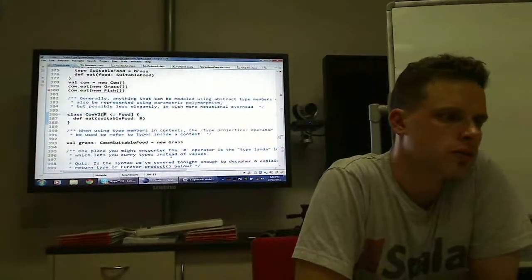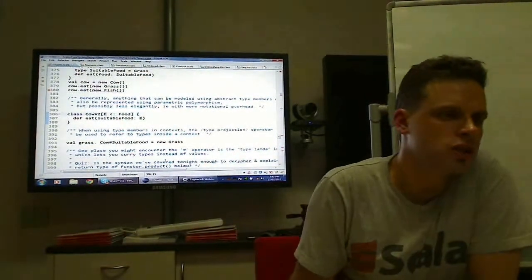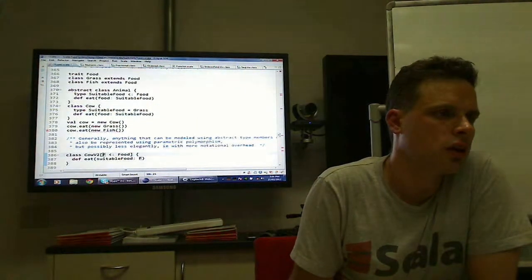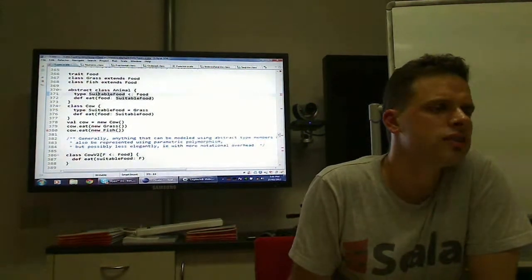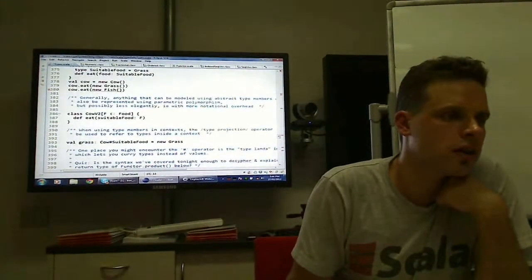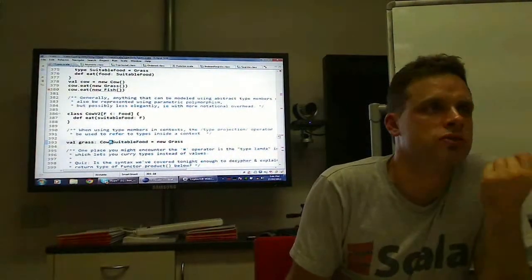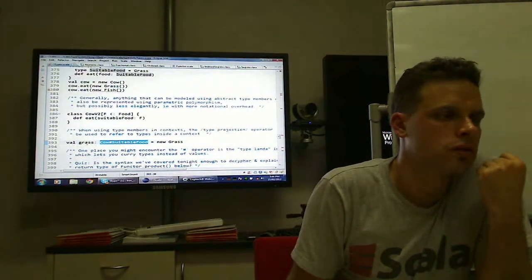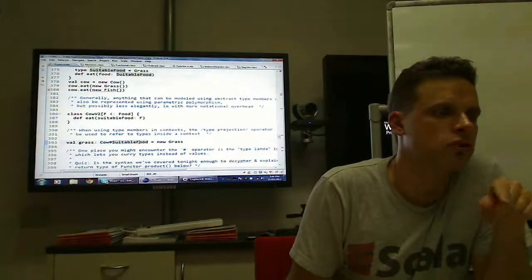Okay, so now I'm just going to introduce a thing called the type projection operator. If we're starting to define types in a context, let's say in here we've got a class Animal and the type's nested inside it, we just need some way to refer to types that are nested in a context. And so here, that's what this hash does. It's a little bit like the dot operator in values, except at the type level. So grass has type Cow#SuitableFood, and that projects that SuitableFood type out.